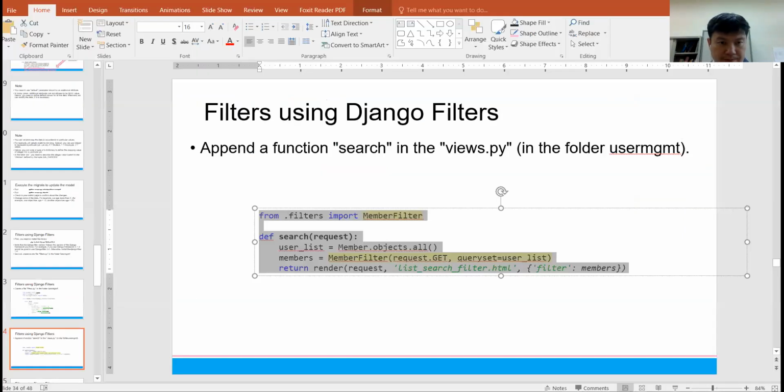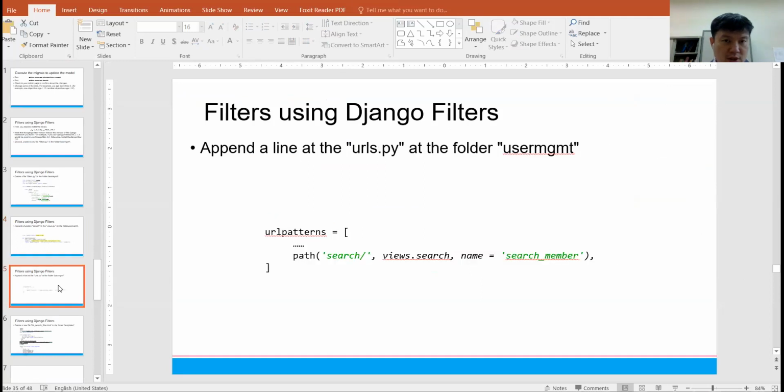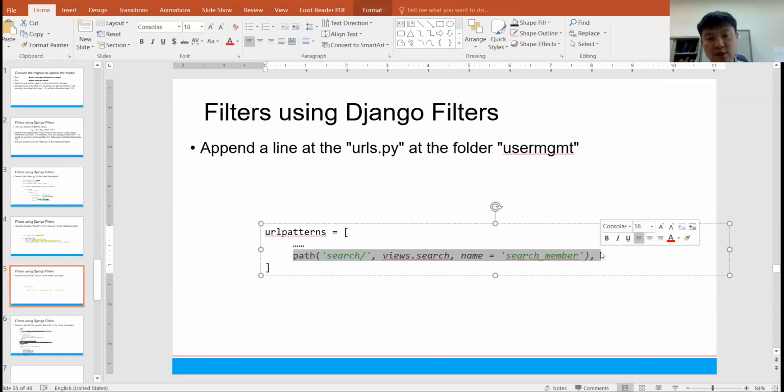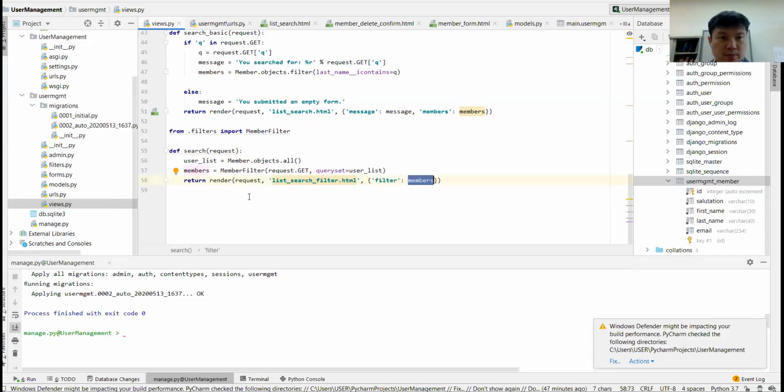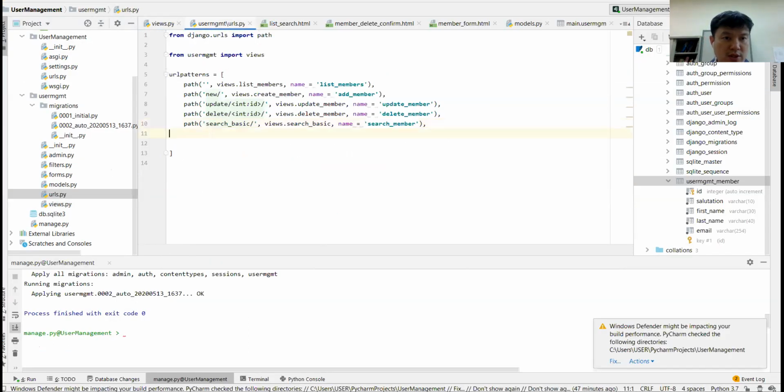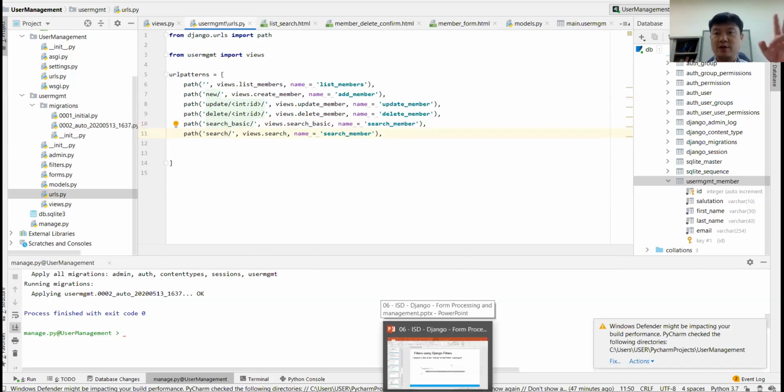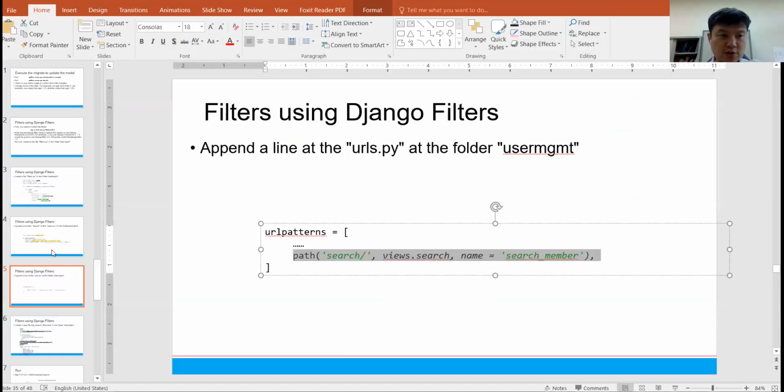After I have this search, I need to make one new link. So I just make this link for you. You can go to urls. The search basic is just using the basic query, and now the search is using the Django filters. The same as before, I just give it the name search member. Actually, it's not good to have the same name, but it's just because it is a different website, so I just use the same name.